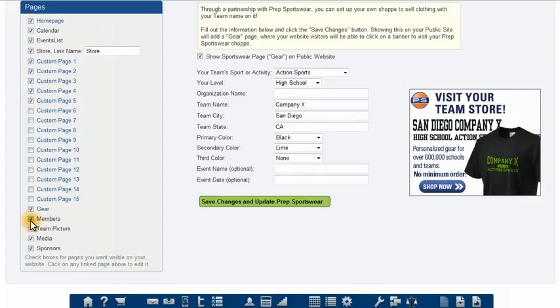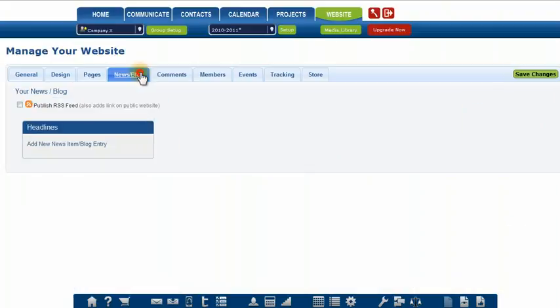You can choose whether or not you want to show the members of your organization or the members of your group on the website. You can have a group picture, whether you want to have media available for download or for viewing on the group website, or if you want to have sponsors, people that can go and pay to sponsor your organization.